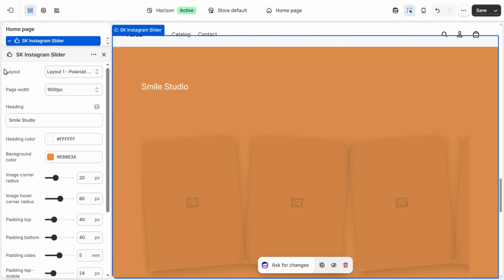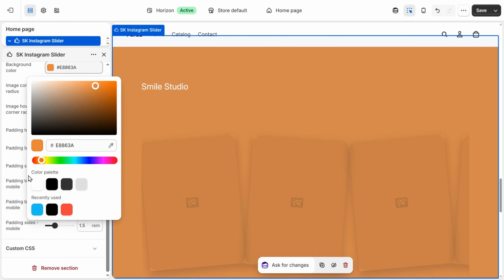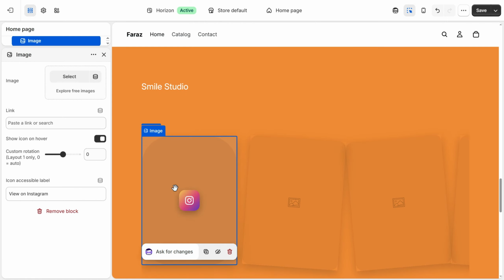First, let's start with the layout. There are 3 different options to choose from here. Pick whichever fits your section best. And right below that, you can also change the page width. Now let's add a heading, along with the heading color and its other settings. But I won't be changing any of these myself since they already work well for my section.